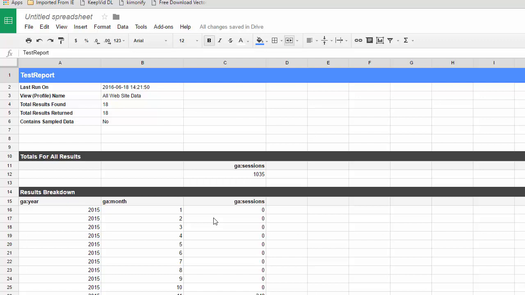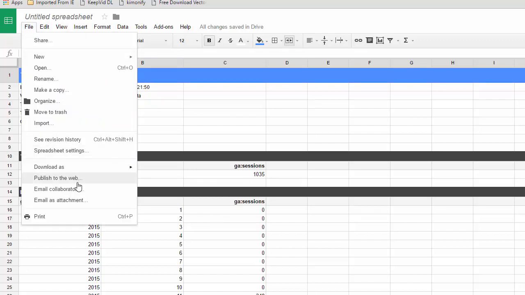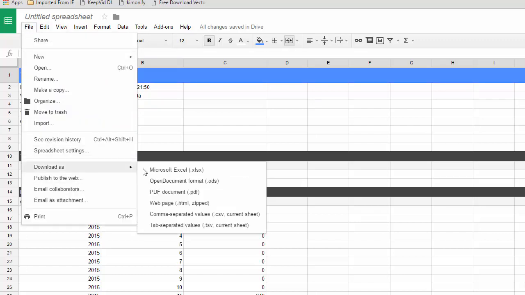Now let's try and link this particular sheet to Excel. We have two choices. The first one is to click on file and click on download as. You can download as an Excel file or a CSV file. But once we do that, our data, which is there as an output, will be independent. It will not be linked to Google Analytics. So the purpose is going to be defeated.